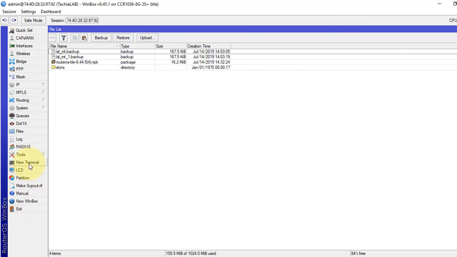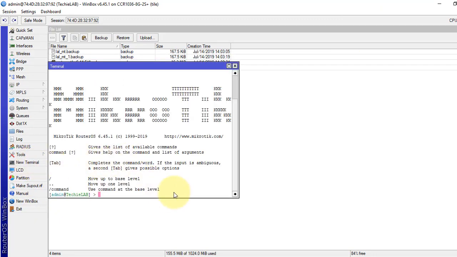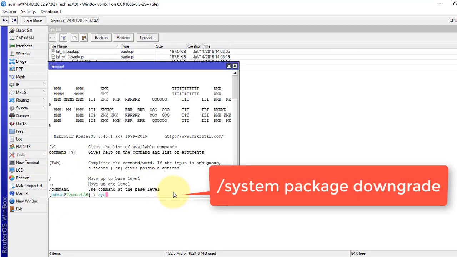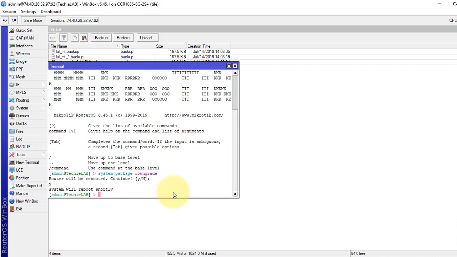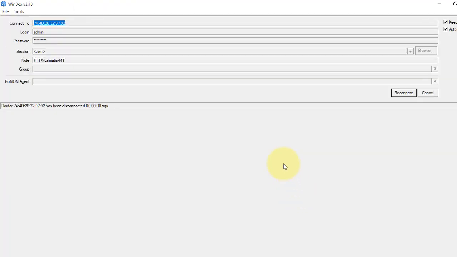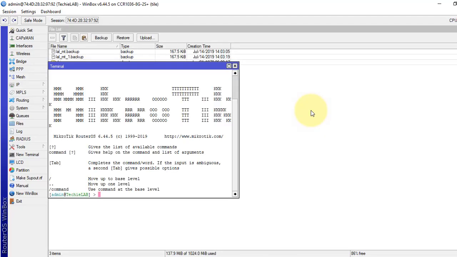Go to the terminal, type system package downgrade. Click enter, it will ask for reboot, we reboot, yes. Now wait for a few seconds, then reconnect to log into your router.